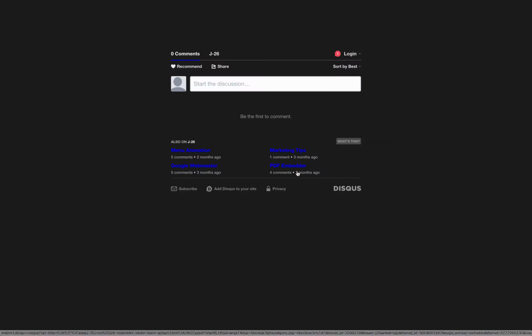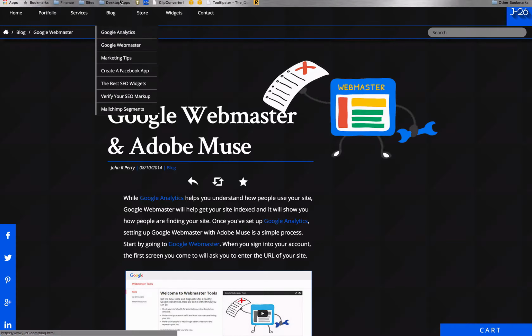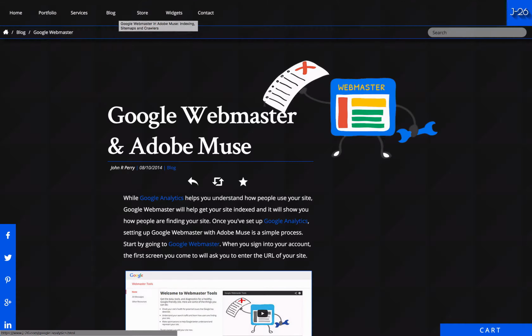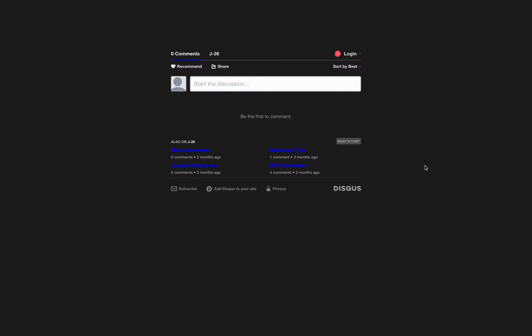Now down here, see how the titles of the pages are just a few words? Well, the actual title of the page is quite a bit longer. So if I hover over the tab, you can see it says Google Webmaster and Adobe Muse Indexing Sitemaps and Crawlers. Now that's done for SEO, but it's kind of unnecessary inside the widget. So by enabling Enter Custom Title, you're able to change the text that would show up down here.